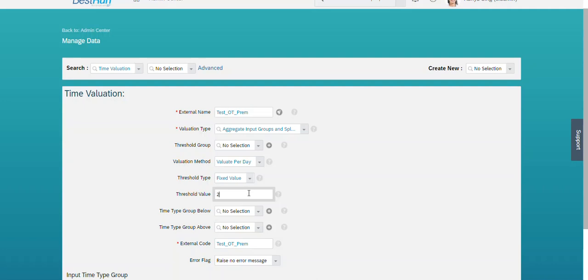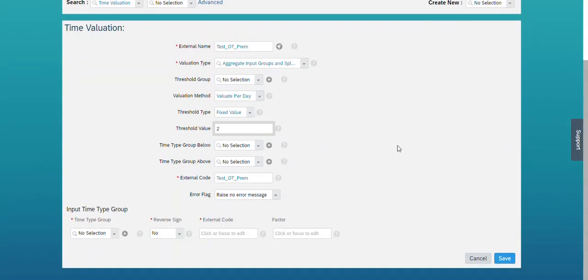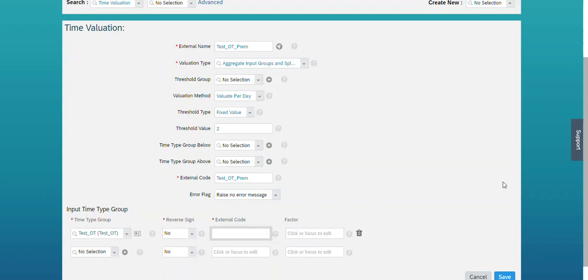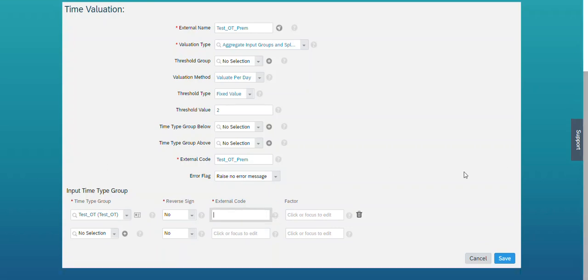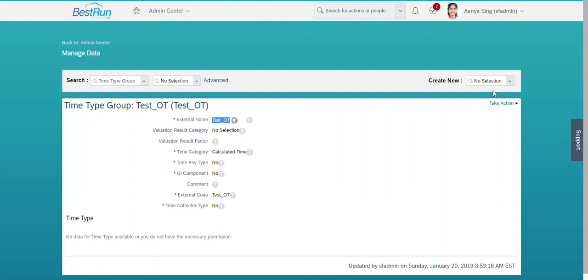So I'm putting the threshold value to bifurcate this calculation, and time type group below and above we also need to create, and the input should be here test OT, that is the output from the previous time valuation, external code. I'm putting T. Okay, now let's go and create another two time type groups.